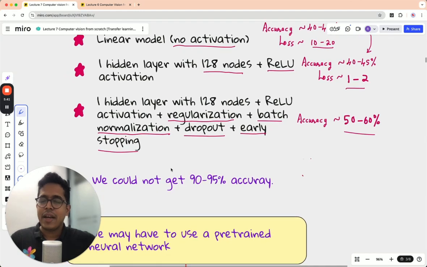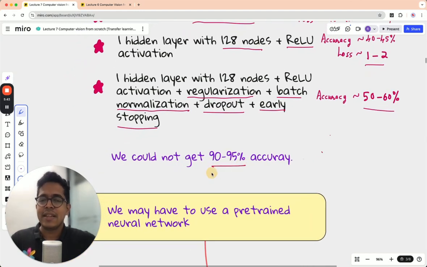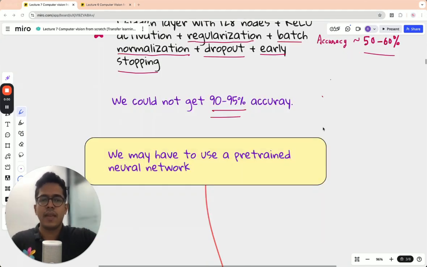But we could not achieve what we wanted to achieve, which was like 90-95% accuracy. So this is something that makes us happy, right? In a 5-class classification. So that is the reason why today we realize that we have to use a pre-trained neural network. And this is where transfer learning comes into the picture.